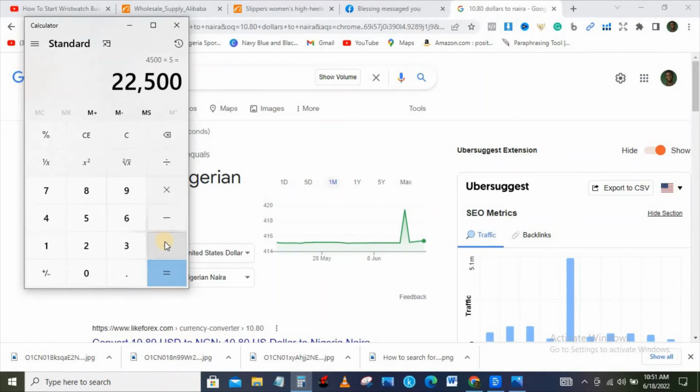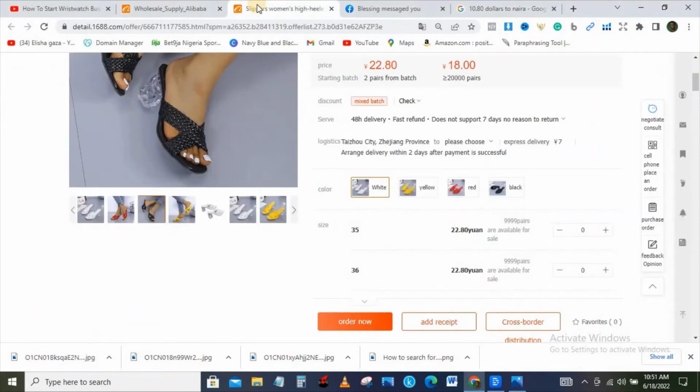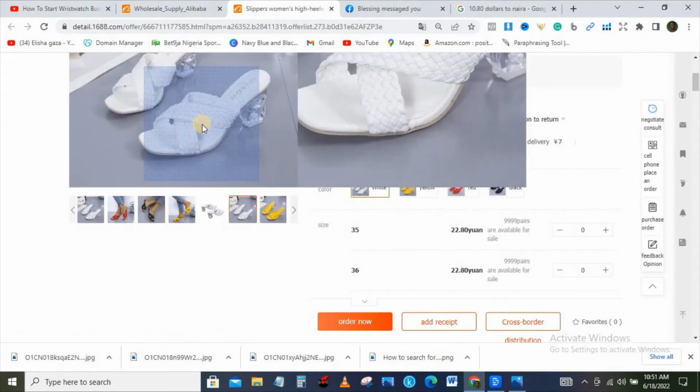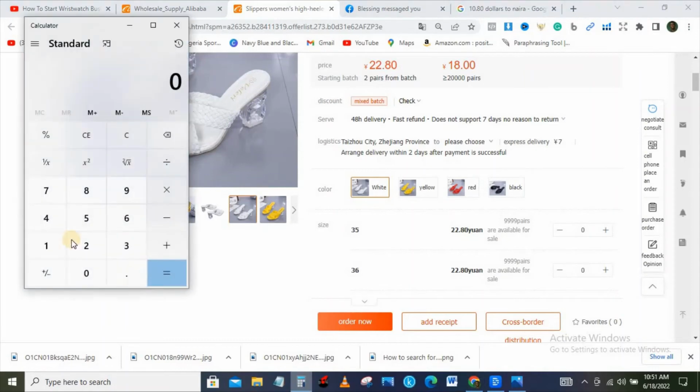So let's add it to the cost, which is 14,500, equals 37,000 naira. So it will cost you 37,000 naira to ship 10 pieces of this shoe down here in Nigeria, and you know this shoe is of high quality. And let's say, for example, you decide to sell this shoe for just 7,000 naira. So let's say 7,000 naira times 10.